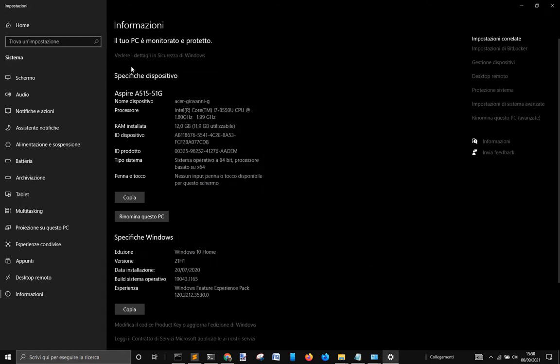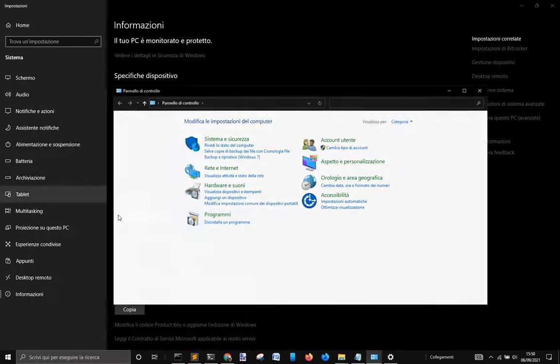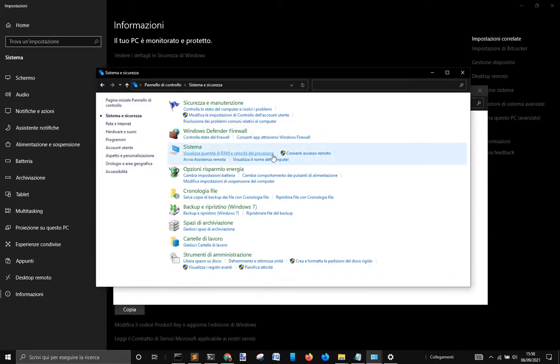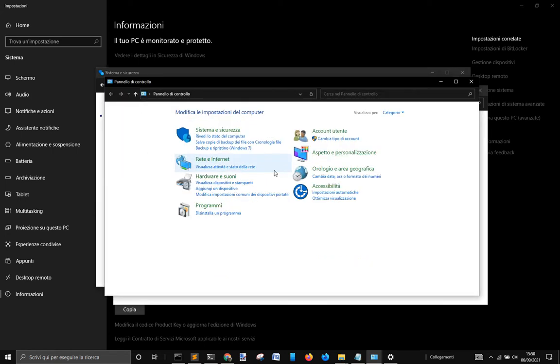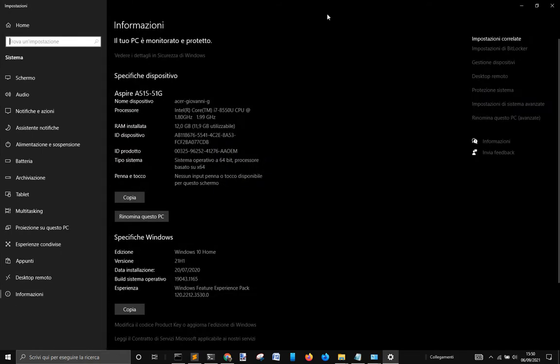So you have to go to this page, and you can go here from Control Panel, and then you go into System and Security, and then you go in System. Yeah, again, System and Security, System. And so you go here, and here on the right you get System Protection, in English.